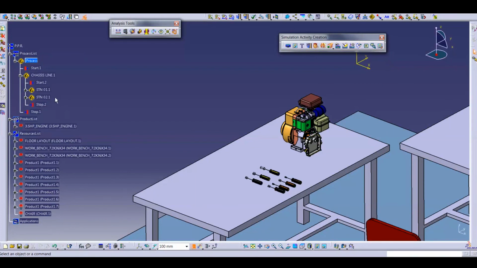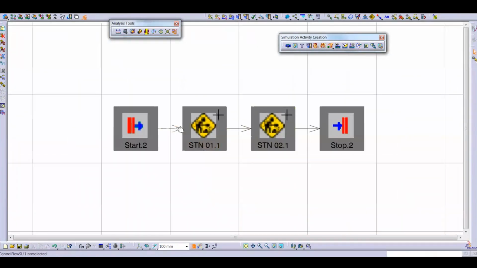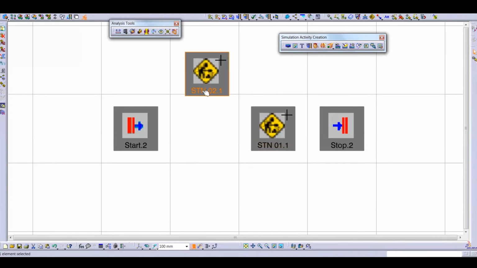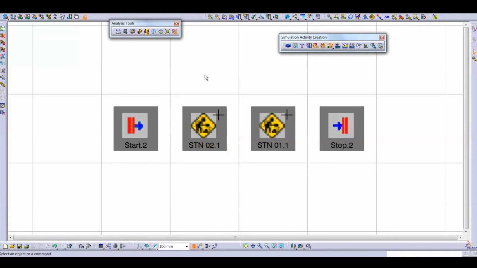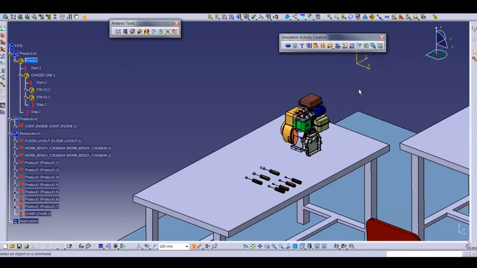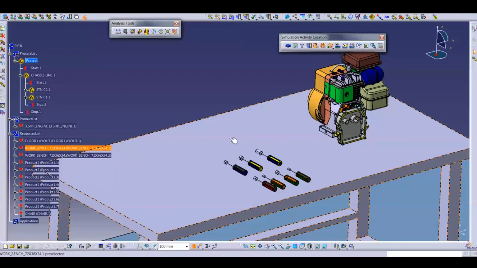Then if you want to perform station 1 differently, we can manipulate it by the part chart. Just press chassis line, open the part chart, and I break the link. I want to perform simulation on station 2 first, then after that station 1. So again I link start, station 2, station 1, then stop. Switch. You can see station 2 is first, then after that station 1. Now we will begin the simulation.